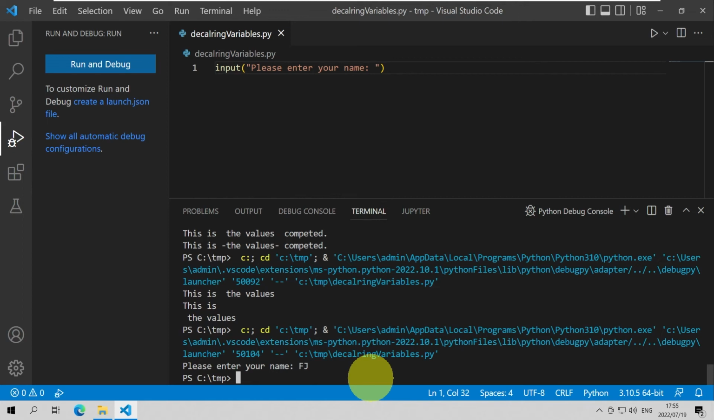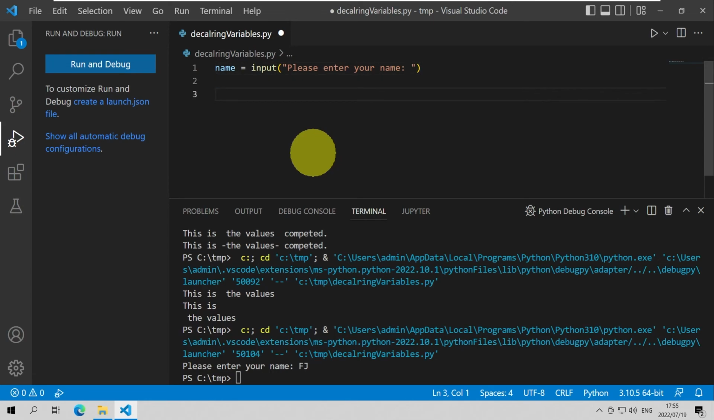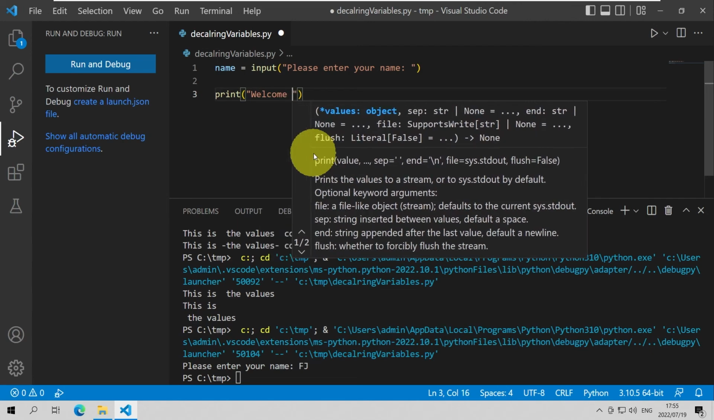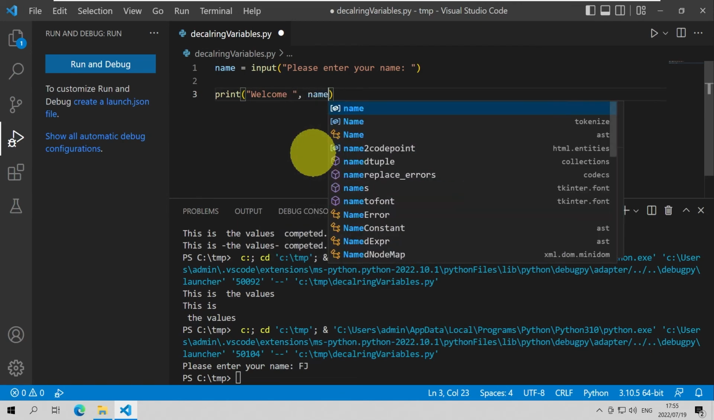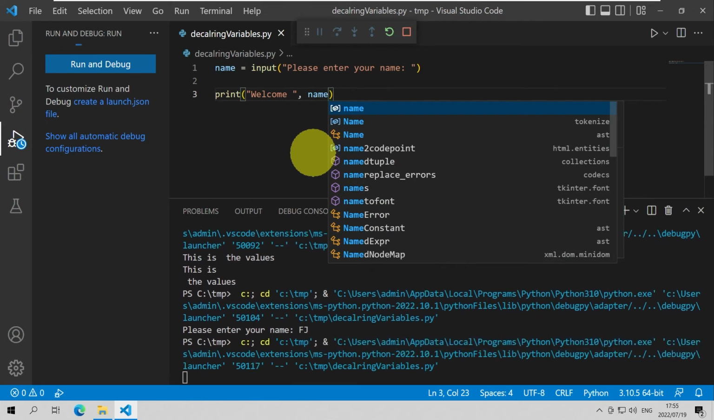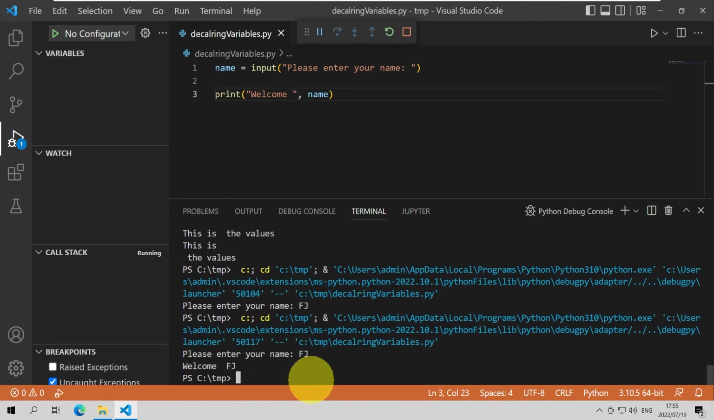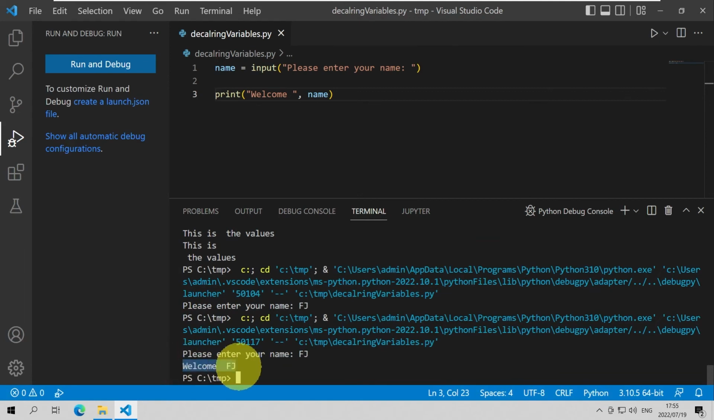Now that's all good and well, but what do we do with that name? We didn't assign it to a variable. Now let's assign this input to a variable. Let's say name equals input. And let's print this nicely. And we say welcome name. And let's execute that code. Please enter your name. And it prints out welcome FJ.